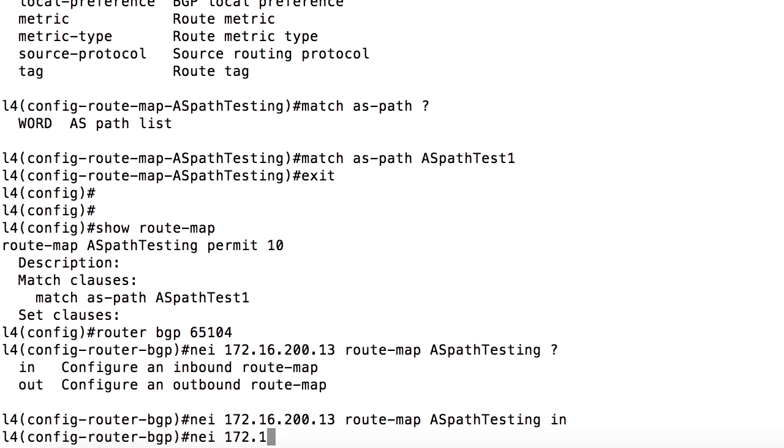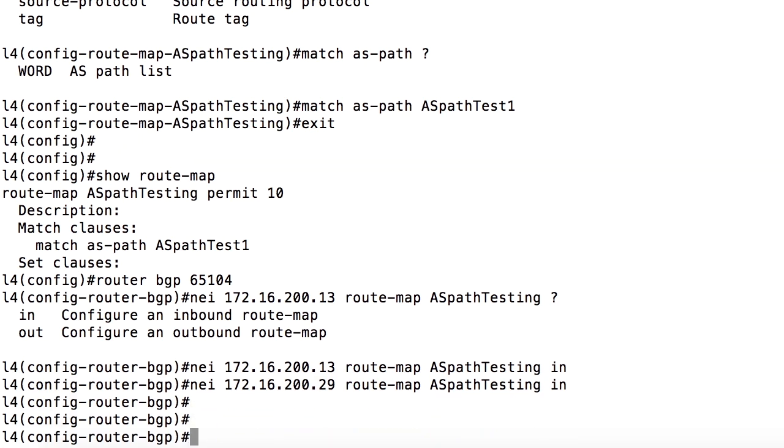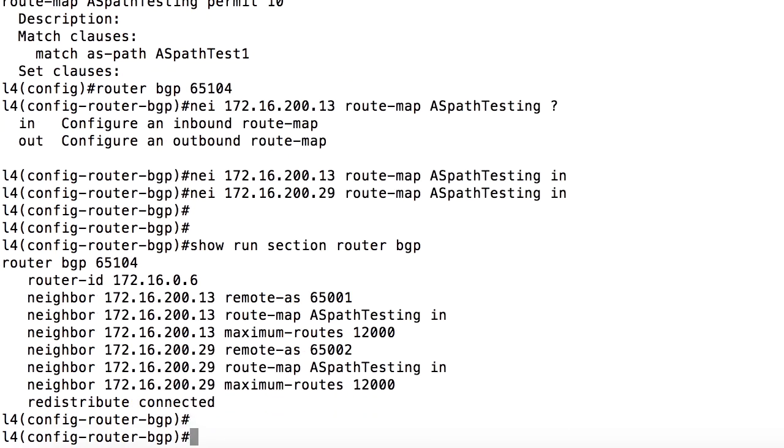Neighbor 172.16.200.29 route-map AS path testing, and then also the direction of in. We can verify our BGP configuration with a show run section router BGP command. And in the output there, you can see our route map reference on both the 200.13 as well as on the 200.29.